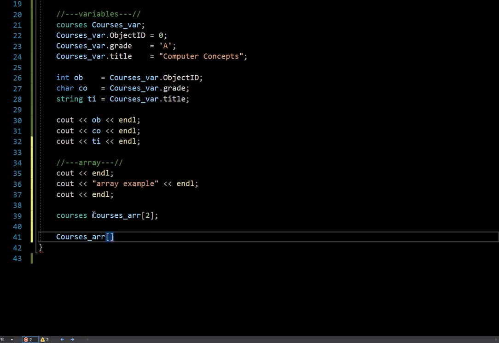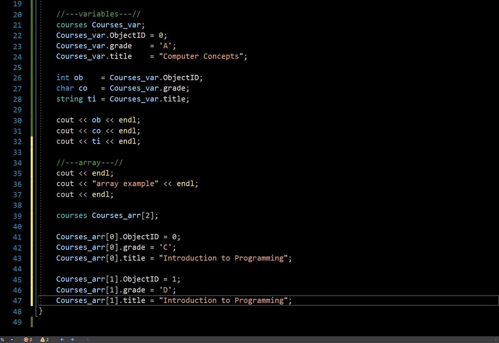Okay, so what we're going to do is start calling the objects from the courses array. I'm going to take a moment to type this up, and then I'll be back and explain it. Okay, so here the new material that I added to the code is on lines 41 through 47. We called the new array that we created of data type courses, so now we have courses underscore ARR, for courses array of two. It's going to contain 2 elements.